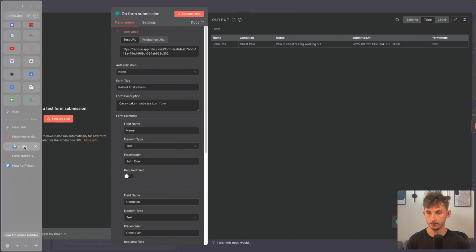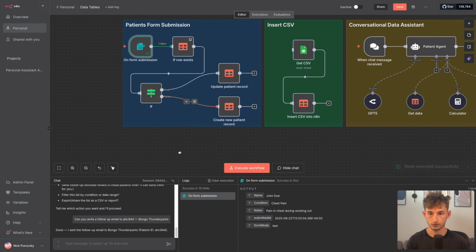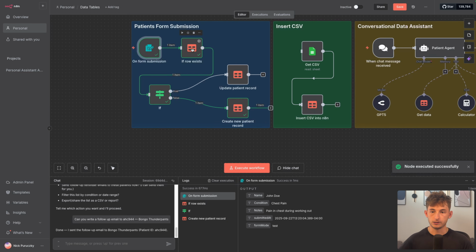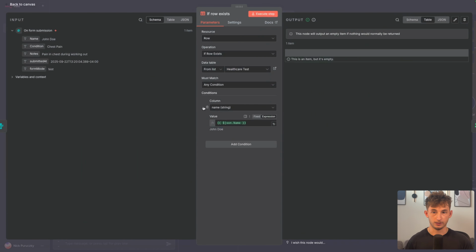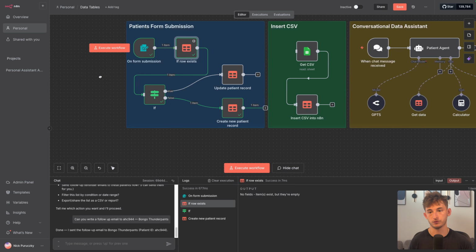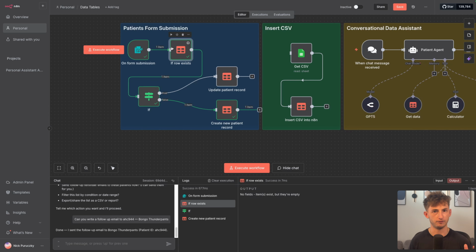Let's go back inside of n8n. As you can see, it's going to fill this out, but let's actually execute this workflow and let's see what happens. So first, it's going to check if the row actually exists. So is there already a John Doe within the database? Well, as you can see right here, there is not a John Doe already in there. So it's going to then create a new patient record inside of our database inside of n8n. But if something was already created within there, if we already have a John Doe, then it's just going to update the database with their particular changes.